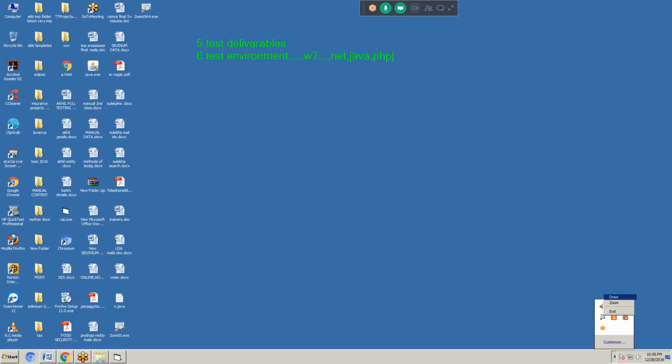Test environment. Test environment means the customer said the developed project should work in a Windows 7 environment. Which technology suits Windows 7? That technology, that software, that environment we will set up in our company. So we will install the application into that environment. If it is working, then only we will go to the customer place and install the application into the client environment. Test environment is very, very important.